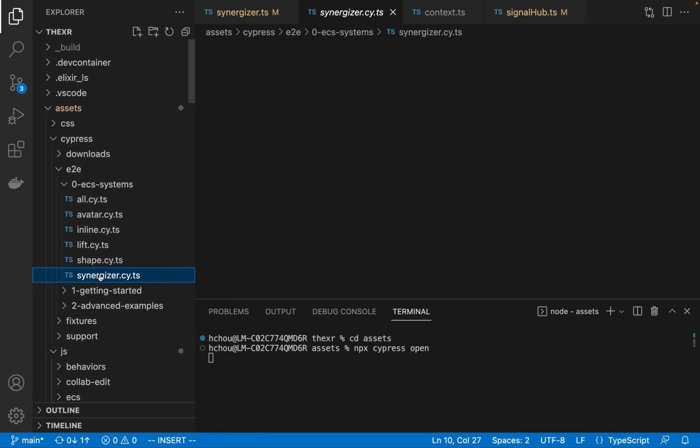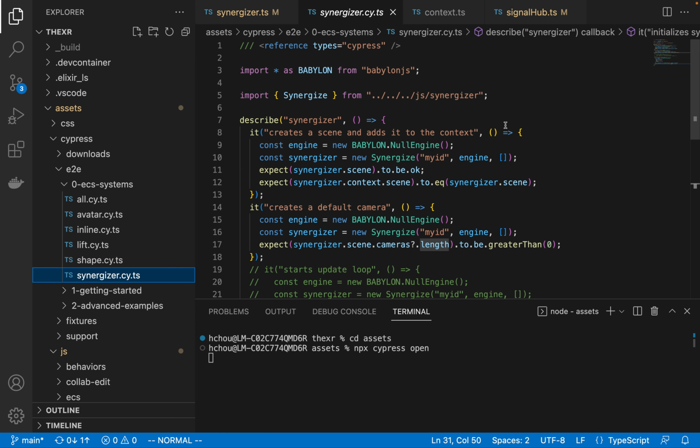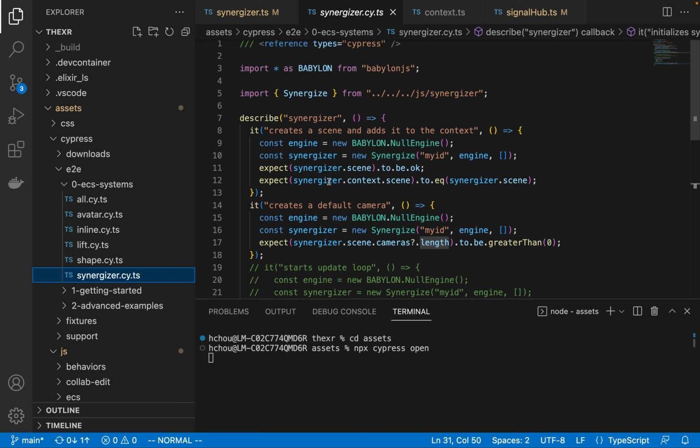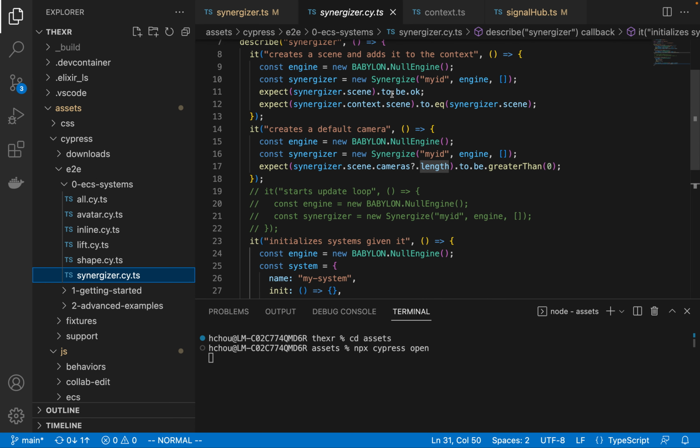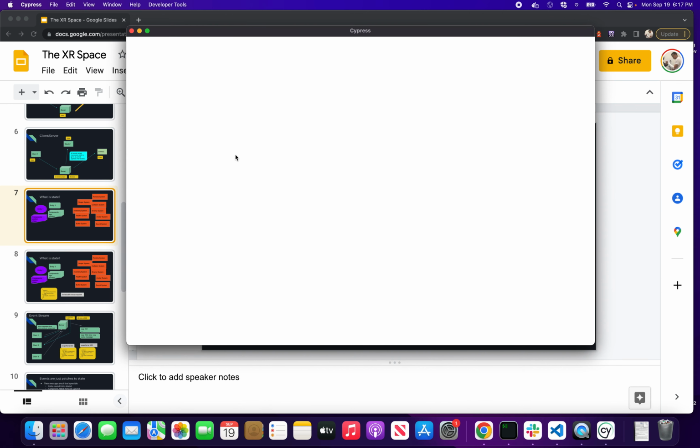First, let's see if the Synergizer test itself works, which it should. In this test, we're creating a null engine. So you hand the engine into the Synergizer and you say my ID and then a list of systems, which there's no systems, and it just verifies that the scene is created. All right.